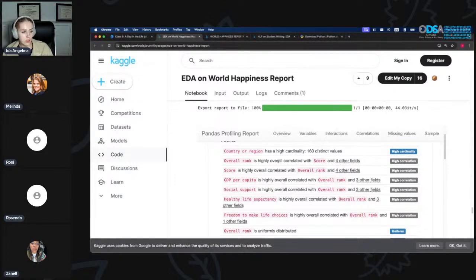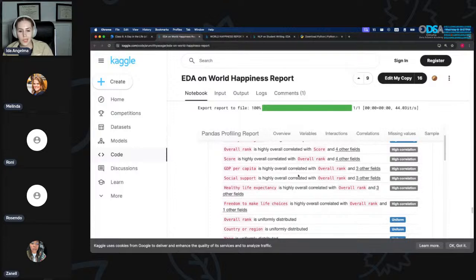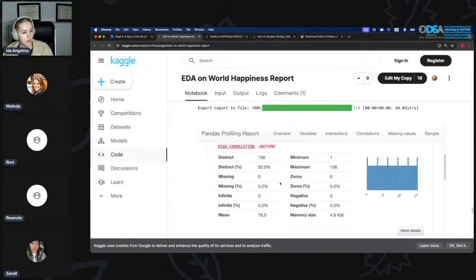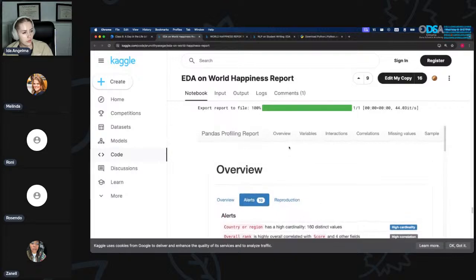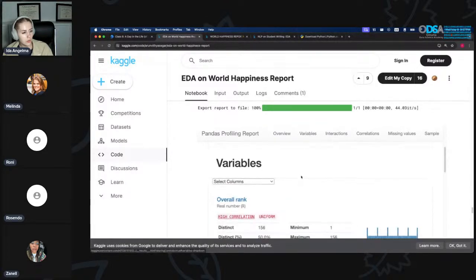Overall rank is highly correlated with score. GDP per capita is highly correlated with overall rank. So it does your job for you a little bit, you know? There's a lot of different things. And we can even look at, okay, this one goes, yeah, variables.